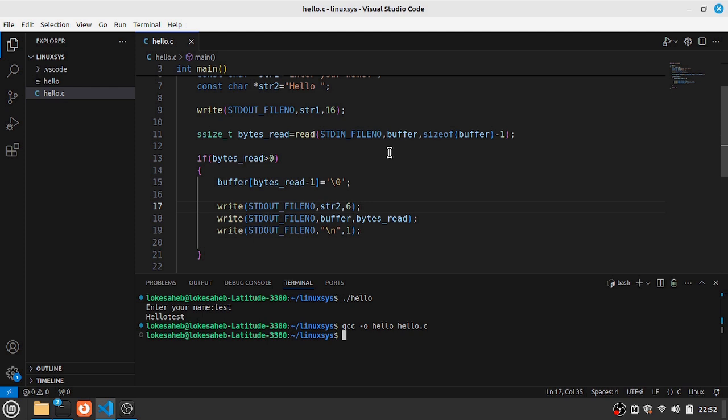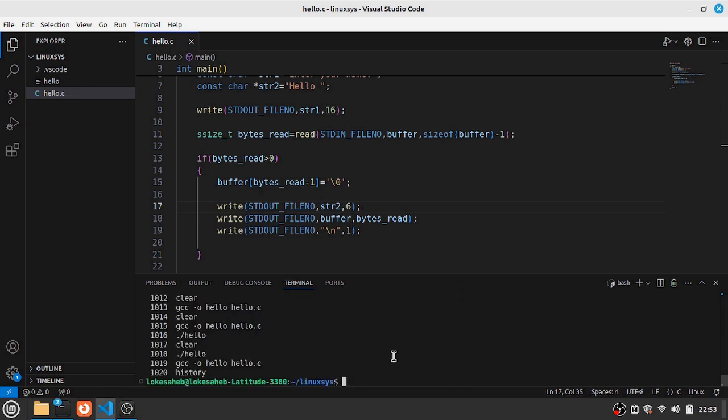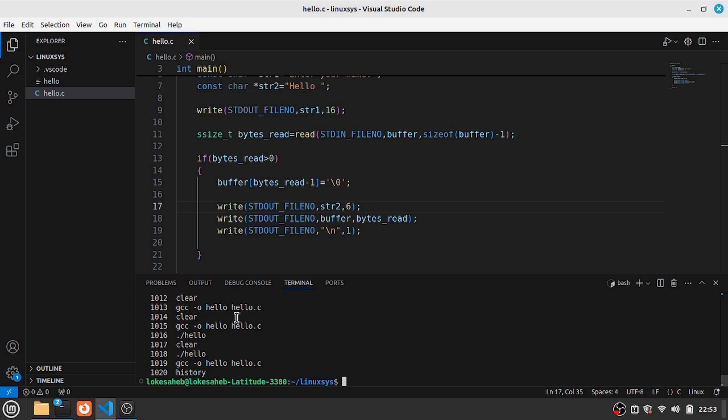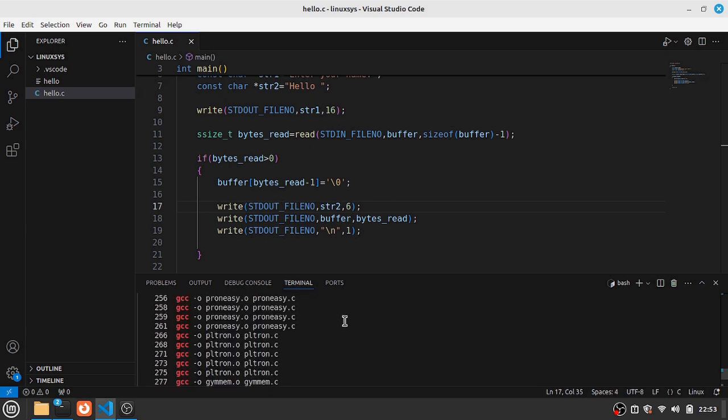Firstly, why are pipes used? If you're familiar with Linux, you must have used pipes before. For example, I have written history, and I have hundreds of commands over here. I want to search for git commands or GCC commands. So what I am doing is history, pipe, and grep GCC. This will show me what kind of things I have done with this.